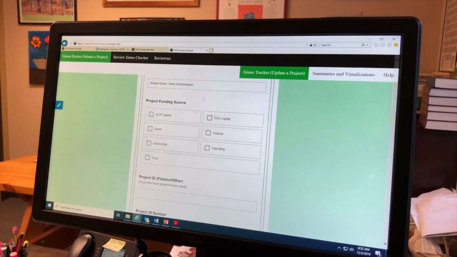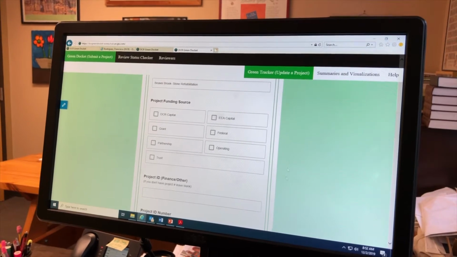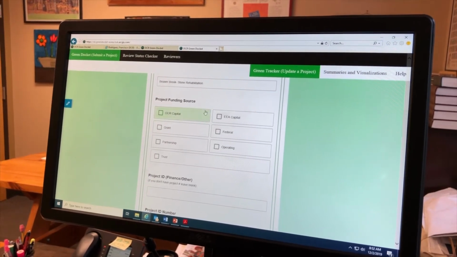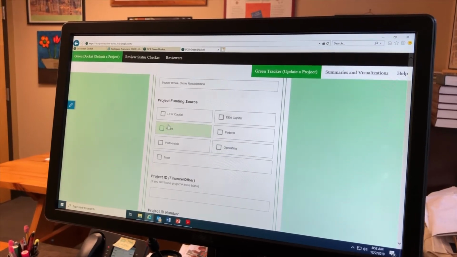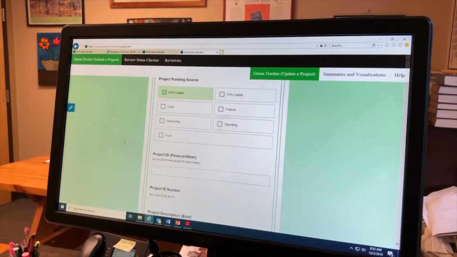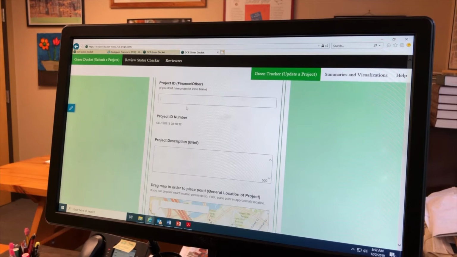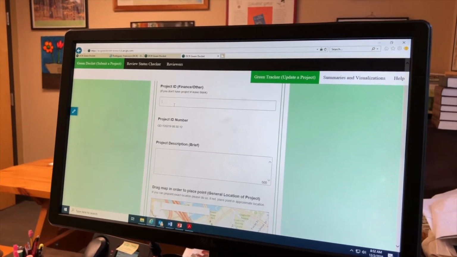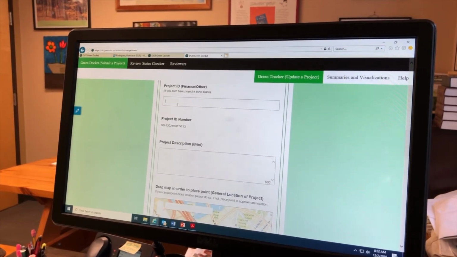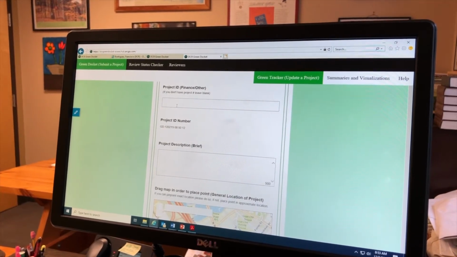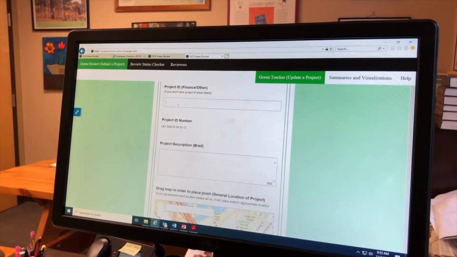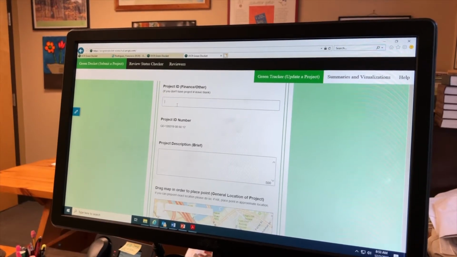The next part of the survey or the form here is that you'll see your project funding sources. We have everything from DCR capital to operating, so please select what is appropriate to your project. In the project ID field, this is for any project ID that you have been given by the finance docket. It's just a good way of keeping track and create cohesiveness throughout the organization. So if you have it, great, type it in. If you don't, just leave it blank.